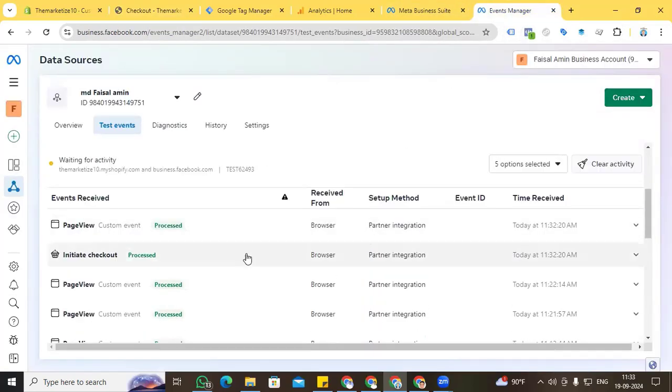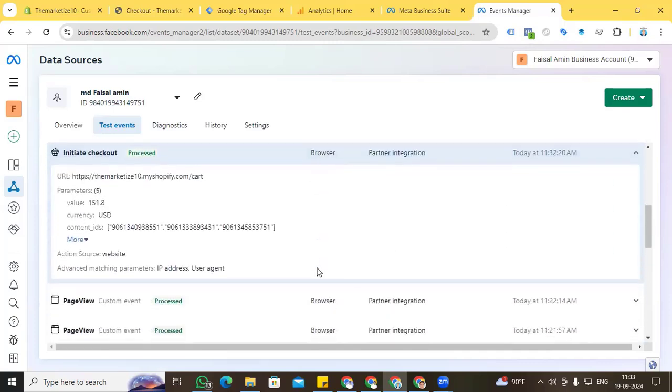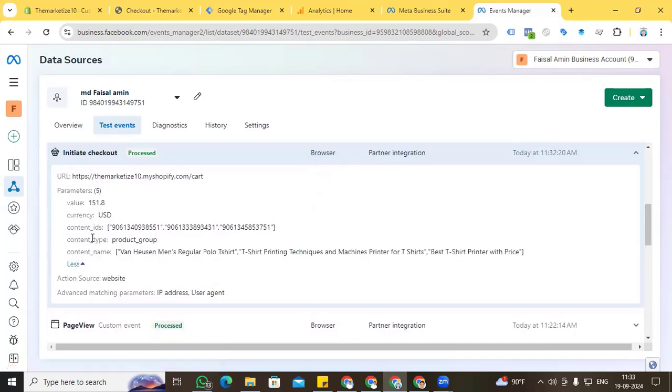So go to Event Manager, and in the Event Manager section, we can see that the initiate checkout event is showing here, and also all the parameters, that is value, currency, content ID, content type, and content name. So we have successfully set up Facebook pixel web conversion tracking for the initiate checkout event for the theme independent data layer, and custom pixel for a Shopify store by using Google Tag Manager.